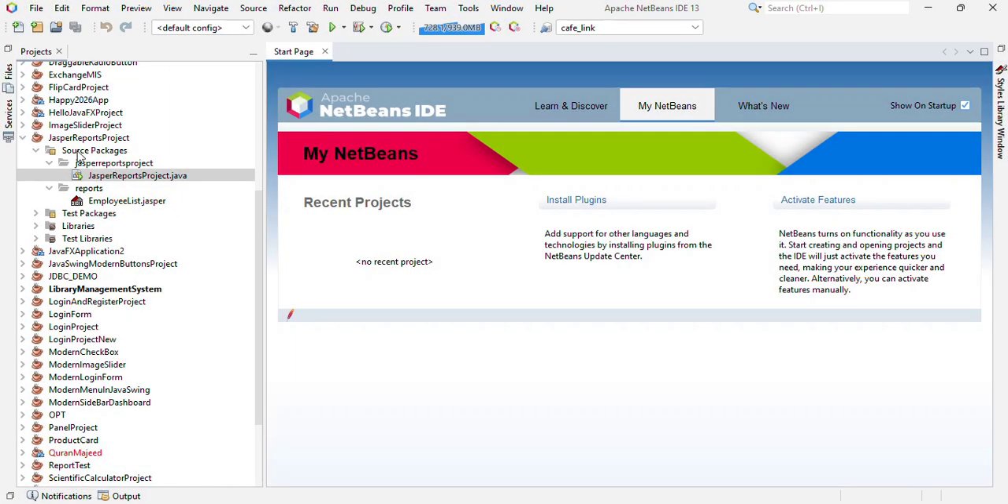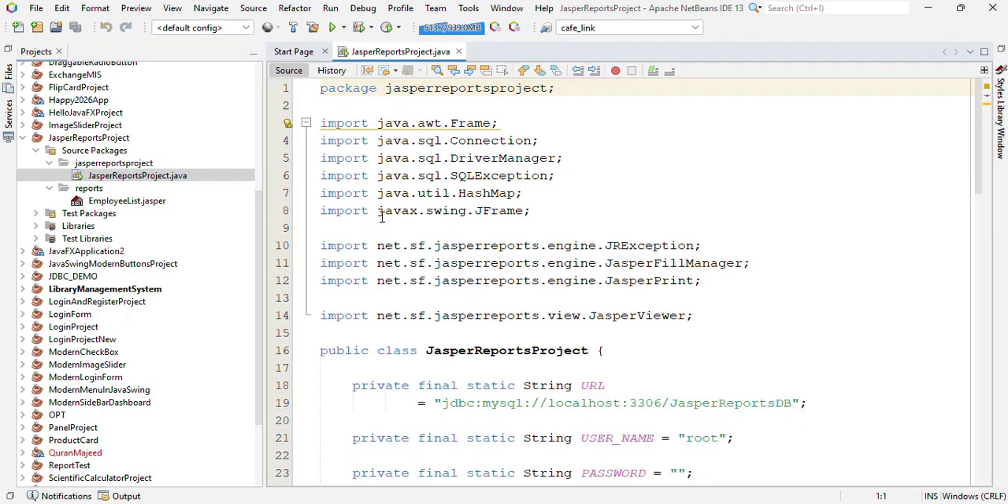Okay, friends, as you can see, we already have a project. There is no need to create any project. We want to convert Jasper reports into an HTML file, and you can create any project also. There is no problem, but we want to use the same project. We only want to create a new class to convert Jasper reports into an HTML file. We have already one class. This class can convert Jasper reports into a PDF file.